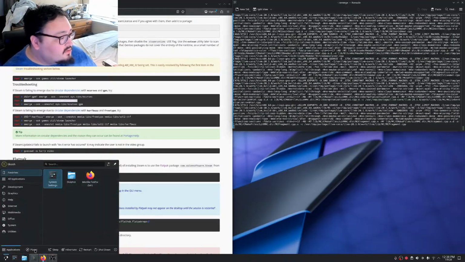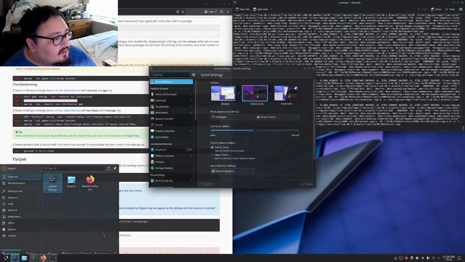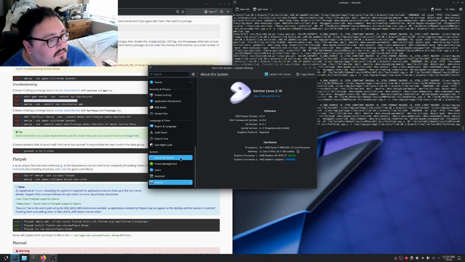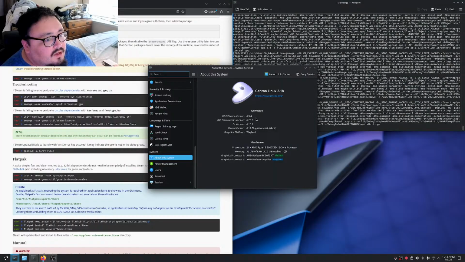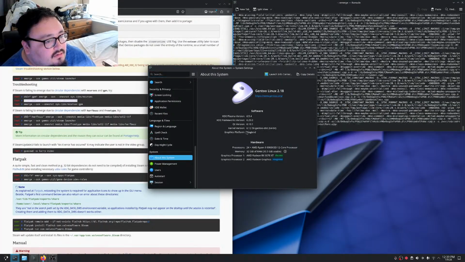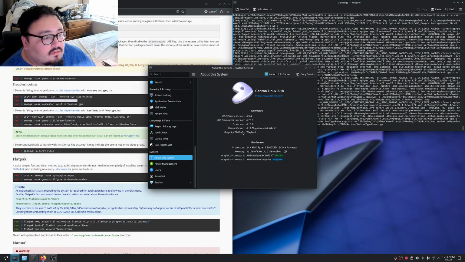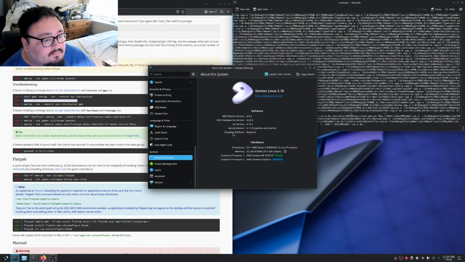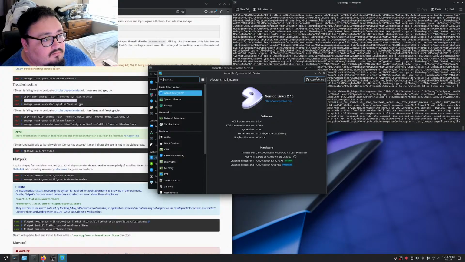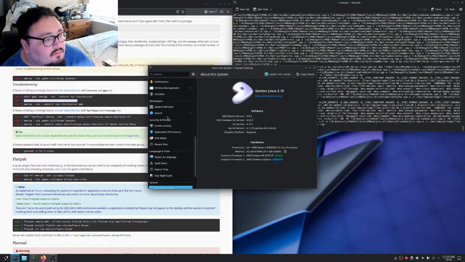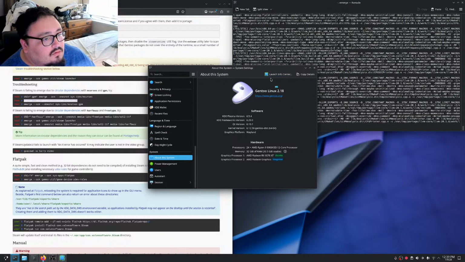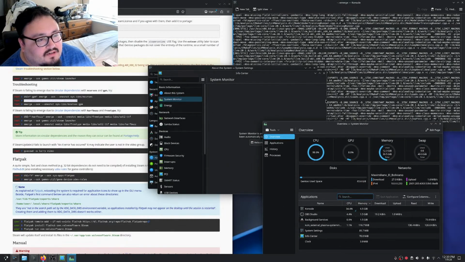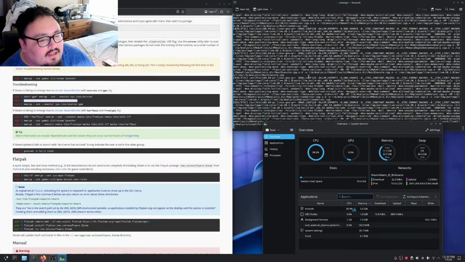Let's see if this is running Wayland right now, just to double check. Session. Nope. About the system. Launch info center. Yeah, Wayland. Yeah, it's running Wayland right now. Same thing. Now we see this puppy cooking with leña de mezquite.